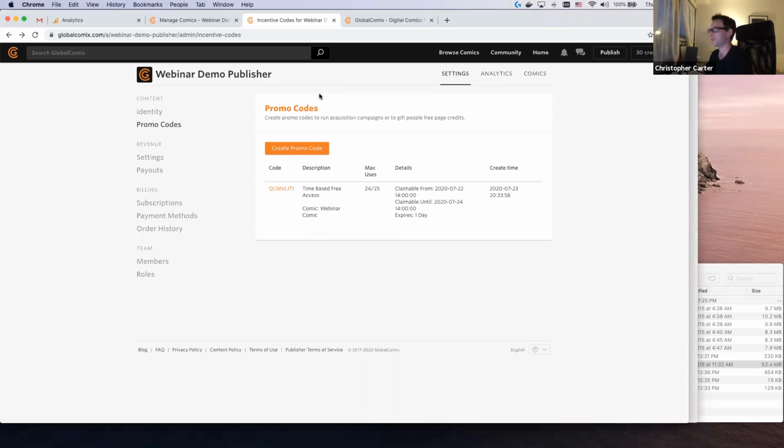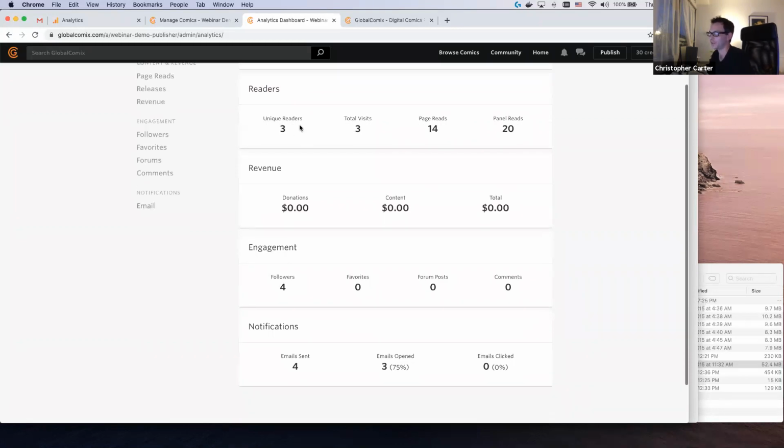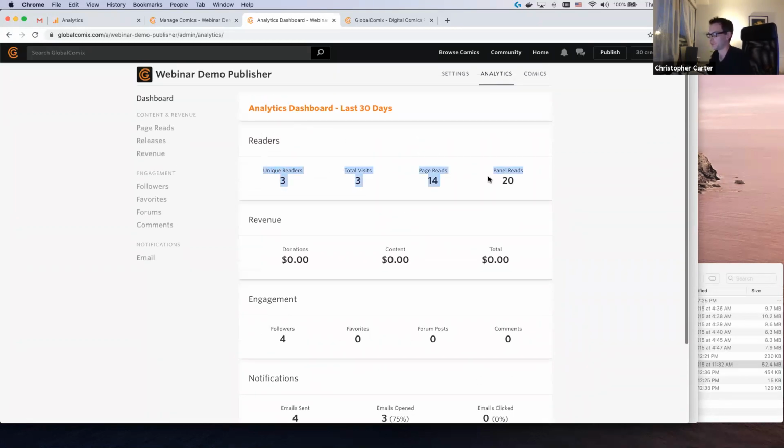Fantastic. There's one last section that I'm going to show you all, and this is the analytics part. Now, because we just created our comic, there's not a lot of information to actually show you all. So what I'm going to be doing is changing over to a different publisher that has a little bit more readers and a little bit more information so that you can see what's going on.